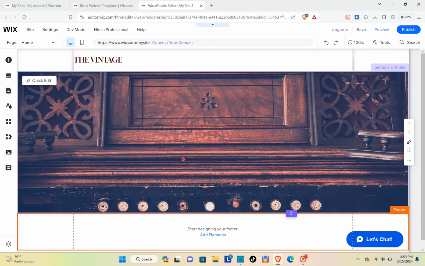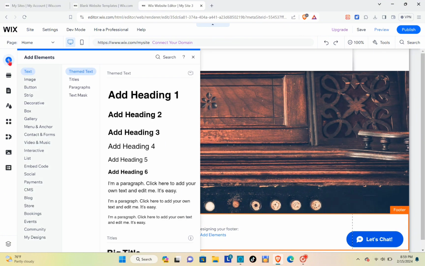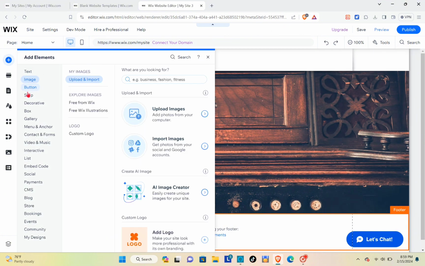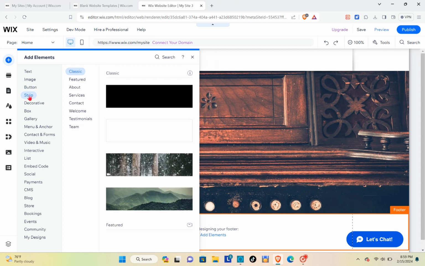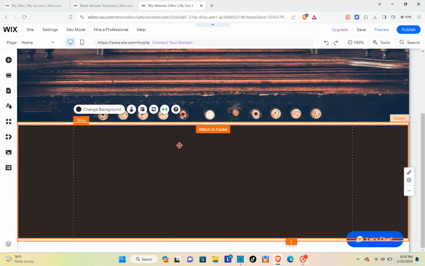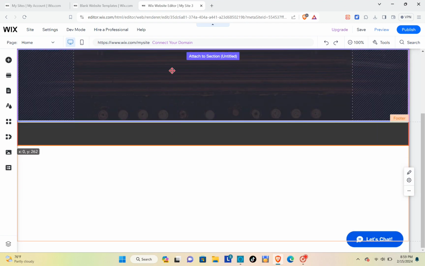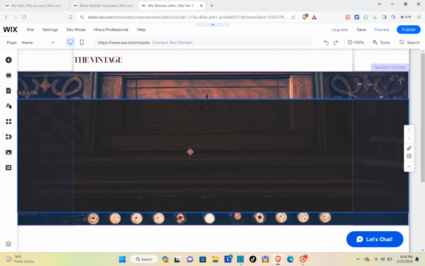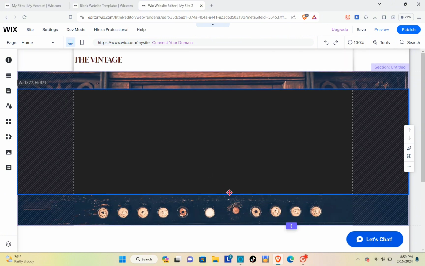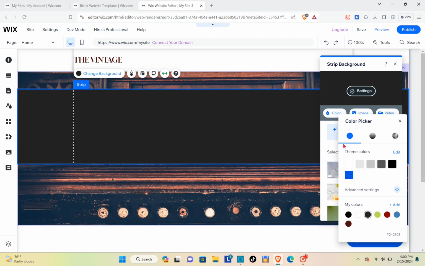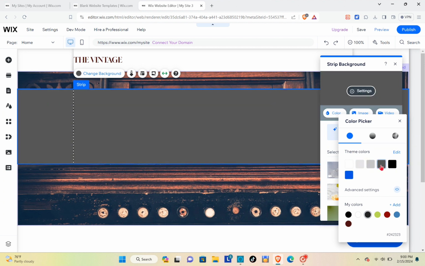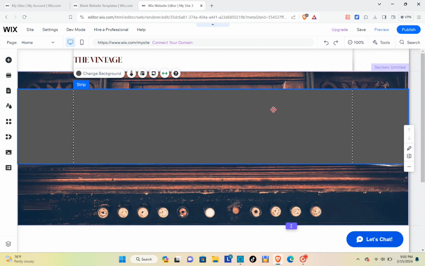So let's go over to the left side again. Okay, and then select the strip option. So below the button, and right here, I will then just click on this black strip right here. Then let me drag this one and this above the image, and then let me resize the strip right here. And then now you can change the color of the strip. So you can select any color that you want. So maybe I'm going to use this dark gray.